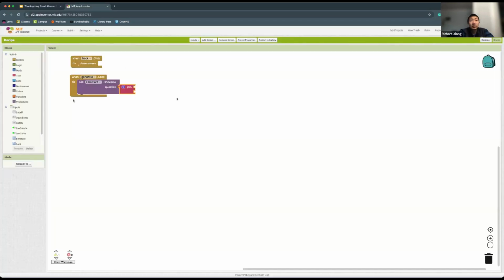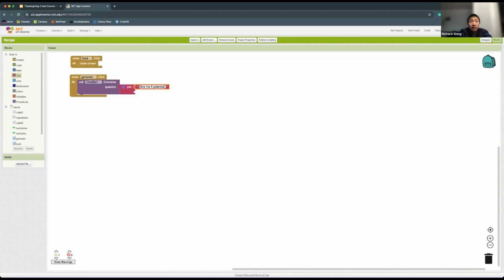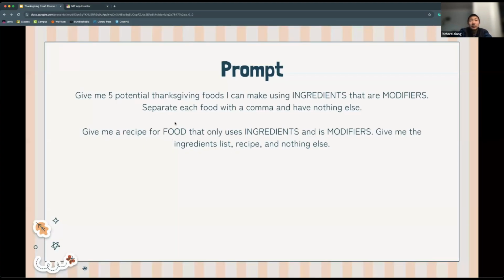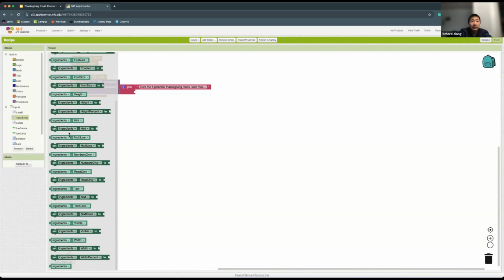All right, so let's go into here. Text. We're just going to take the first part. Give me 5 potential Thanksgiving foods I can make using. I'm going to screenshot the code and then put it in the slides afterwards. All right, so now that we have this, we need to put our ingredients in. So to do that, let's do ingredients and then get the text.